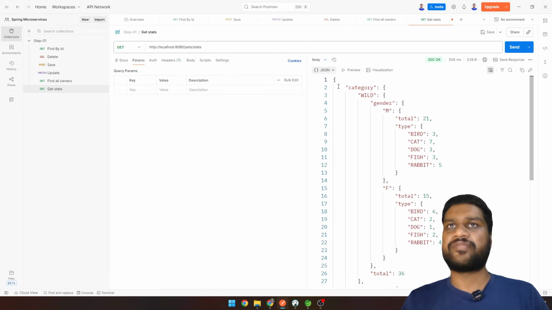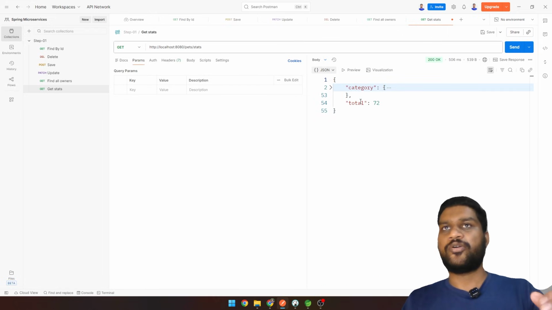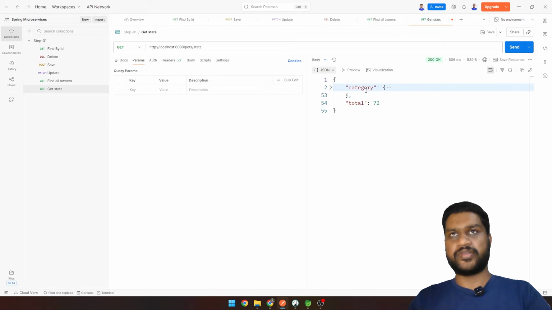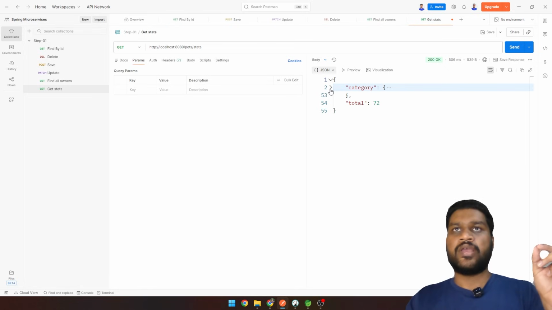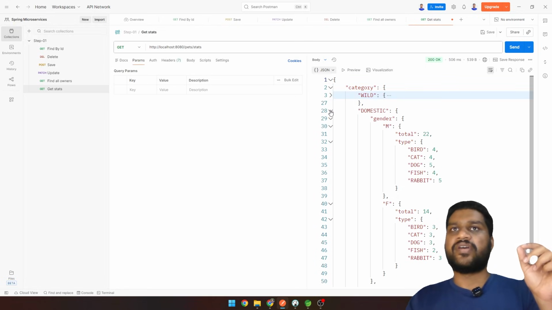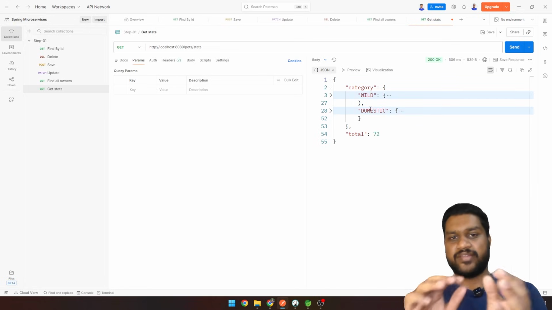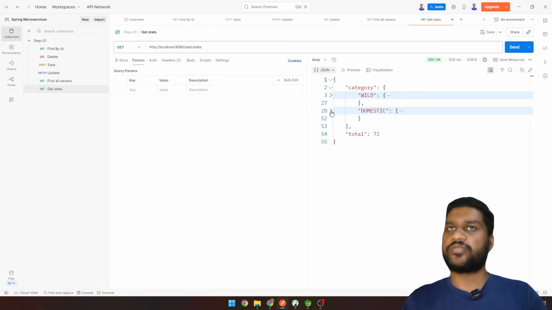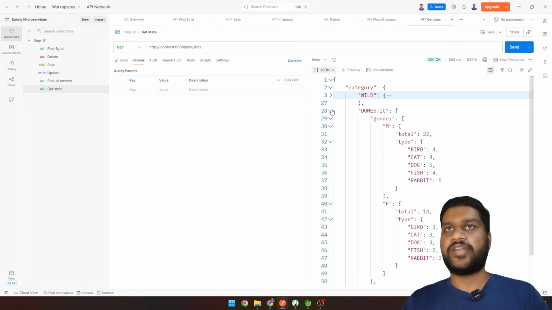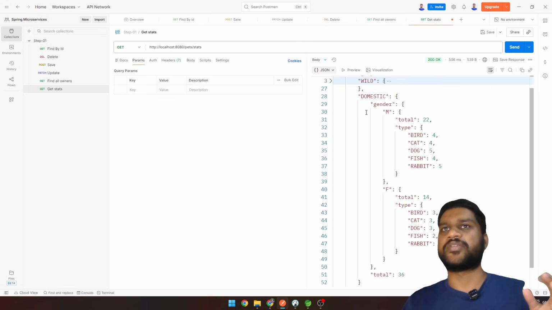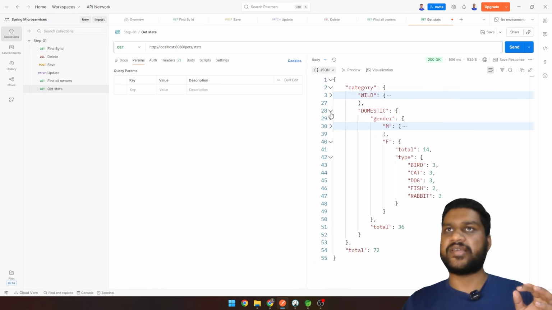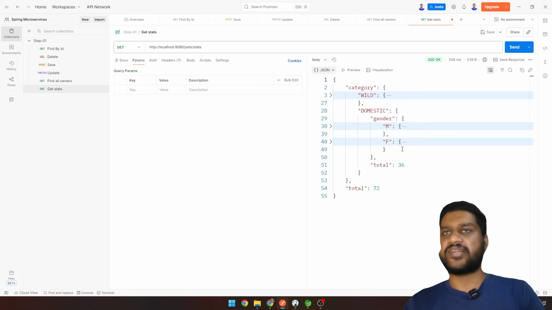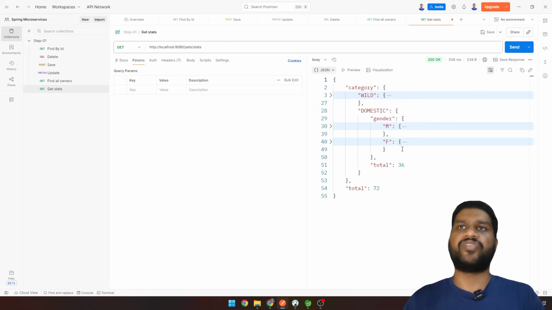So internally, first of all, if you see here, we are getting total and category. That was our outer thing. We got total, and then we got this category. Remember, that was a map. Now within this map, the key was wild and domestic, and then the value was a DTO. Now within each, let's assume domestic only, wild is going to be something similar. There were another two things, a total and then gender map. Now within that gender map, we were having male and female as the key, and again DTO as the value of it.